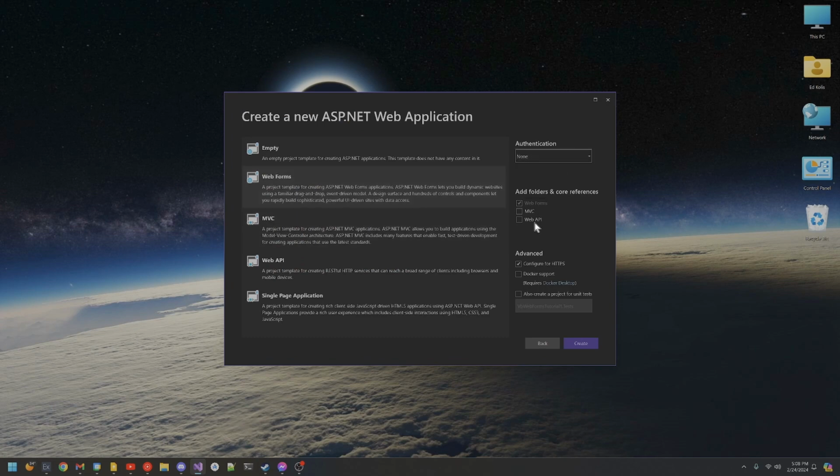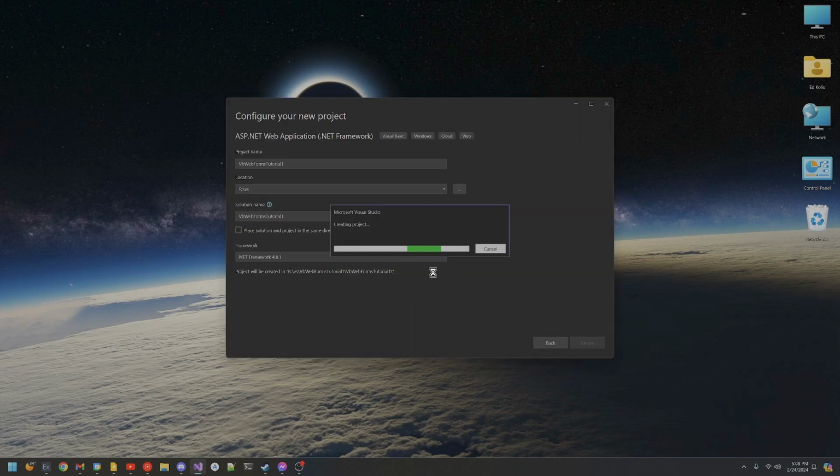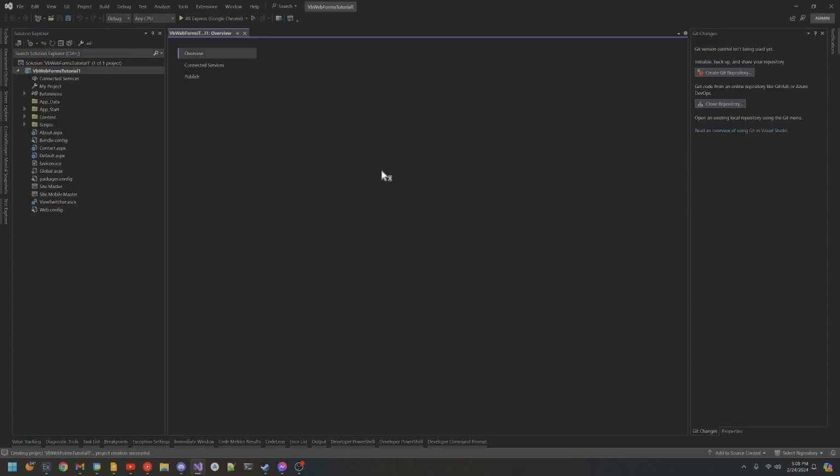Authentication, I need to set that up right now. We're going to turn off HTTPS. I'll need that for a test demo. Okay, so create this project. And this is going to create the project, and we've got a bunch of files here.